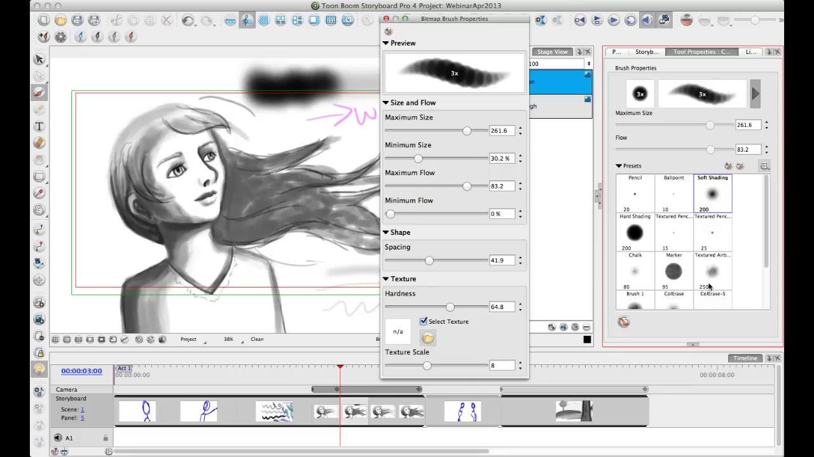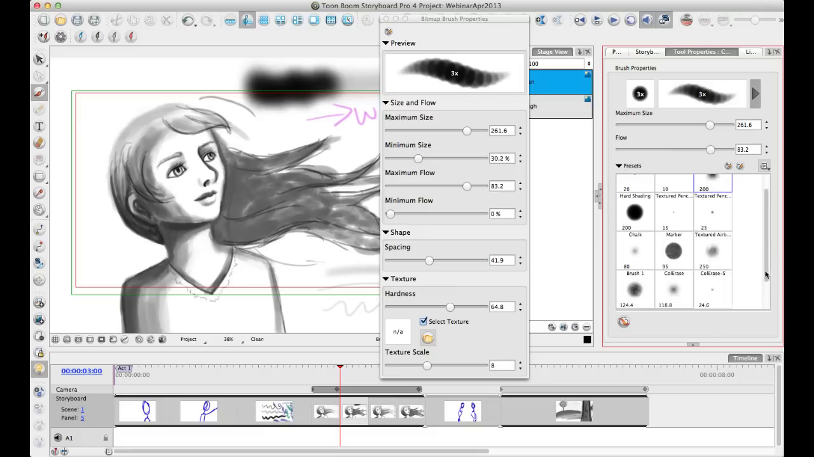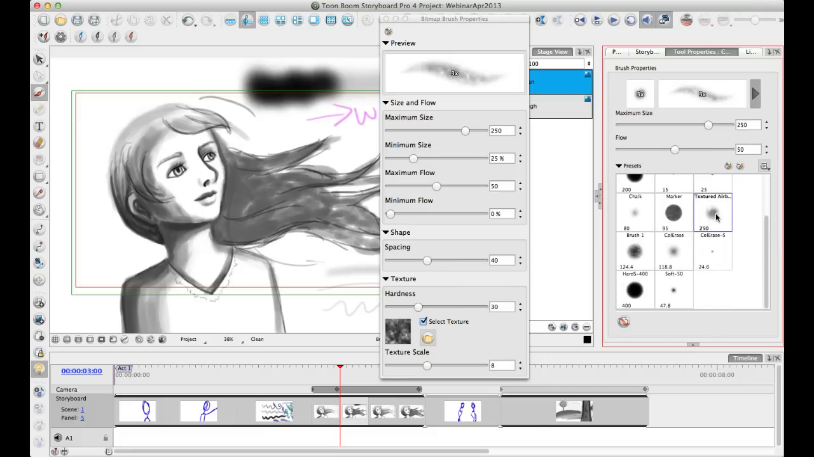There are a number of brushes in here that already have textures in them. For example, the marker and the textured airbrush and so on. These ones already have textures applied to them. I will do another tip of the week to show you guys how to make your own tiled texture. I'll do that next week. It just takes an extra 5-10 minutes, so I'd like to save that for next week.